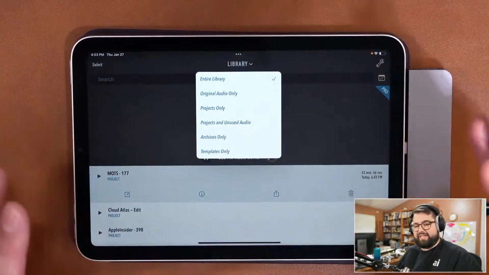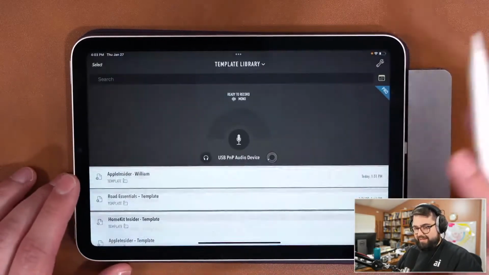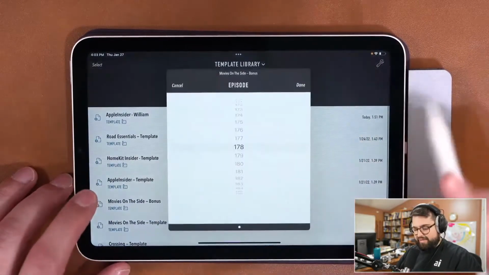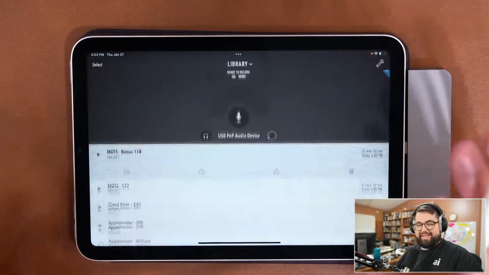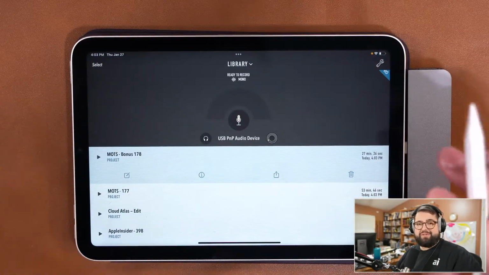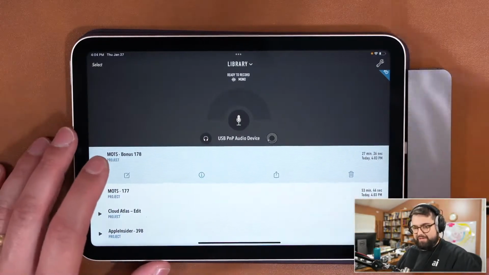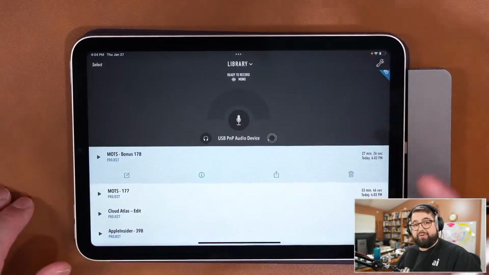So in Ferrite, you can set up templates where you have EQ and all that kind of stuff set up. So I'm going to go to the templates here in Ferrite, and I'm actually going to do the bonus template first because we typically record some shucking and jiving back and forth, and we put that as a bonus episode on Patreon and Apple Podcasts. So it's just for supporters. So this is actually the bonus episode template, and I actually need to import the audio files for this episode.